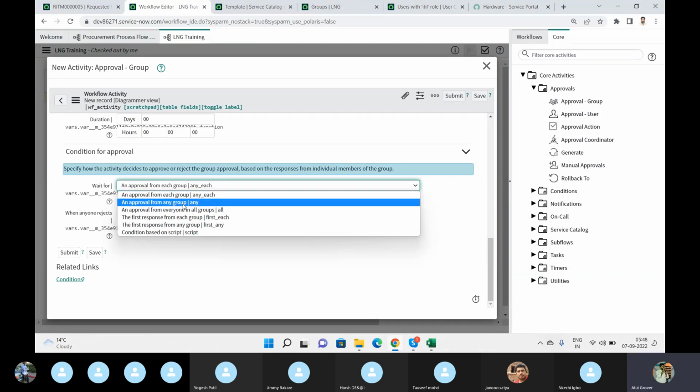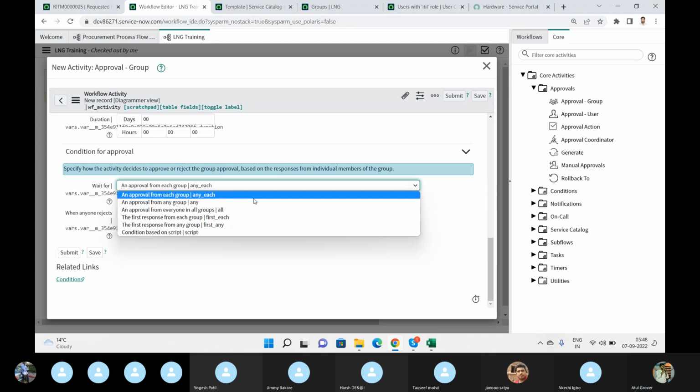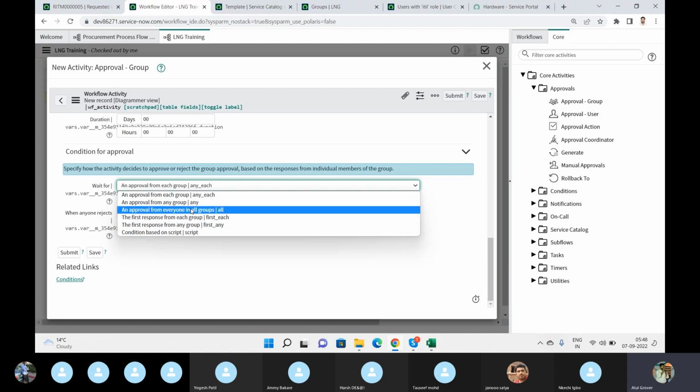And approval from any group: parents, elder and younger. If anybody from those groups says yes, I'm going to purchase it. And approval from everyone in all groups: until father, mother, both elder brothers and the 2 younger sisters say yes, I cannot proceed. It means everybody needs to give a decision. It can be yes, it can be no, but everybody needs to give a decision.